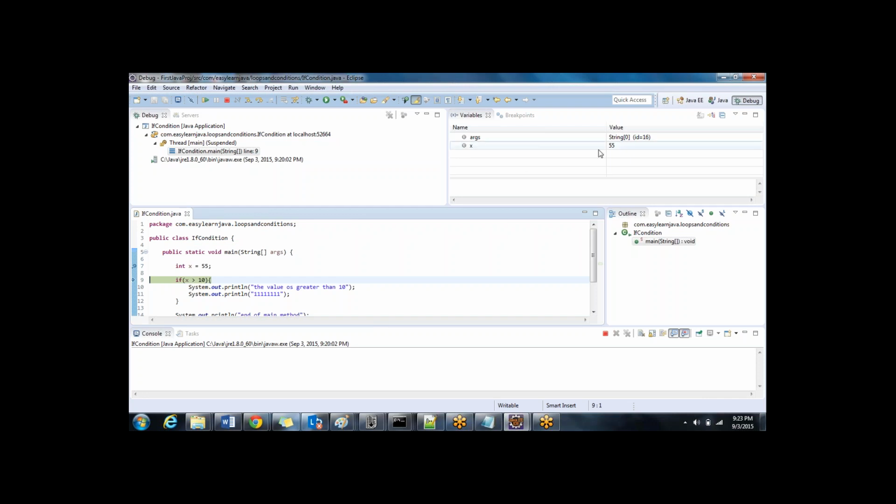Is x greater than 10? What is x? X is 55. Is 55 greater than 10? True, it is true. So I press F6 again, only once. It went to the next line. Why? Because the if condition is true.